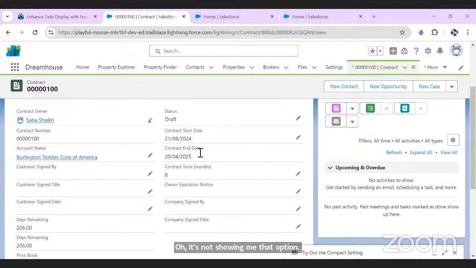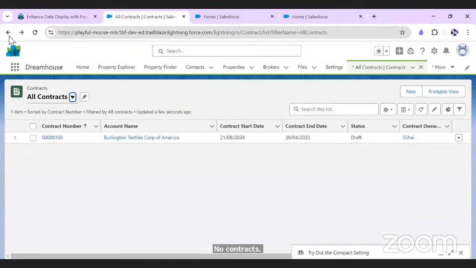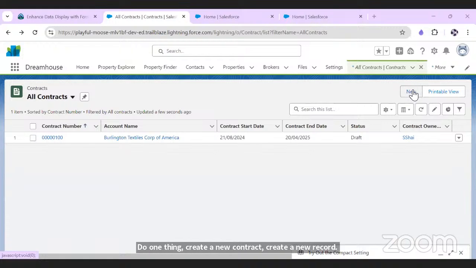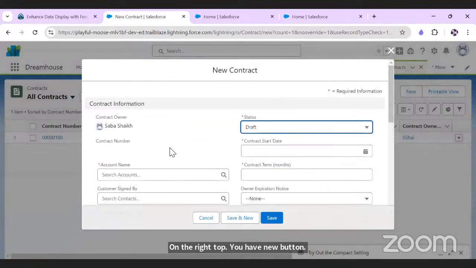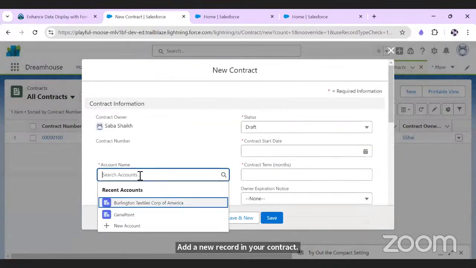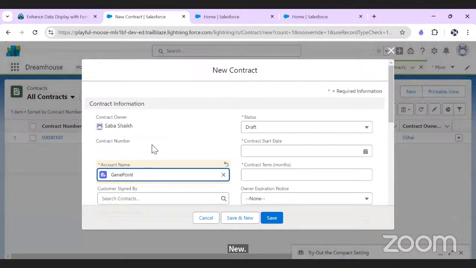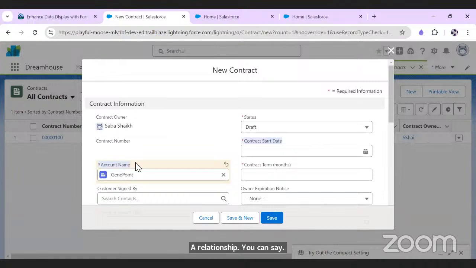No contracts. Fine. Do one thing, create a new contract, create a new record. On the right top, you have the new button. Add a new record in your contract object. New. I said account name is Gin Point. So it's in the master relationship. You can say without account name, you cannot add a contract. You need the account. No account, no contract.